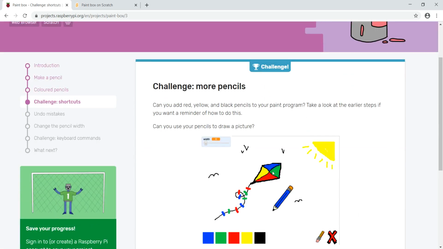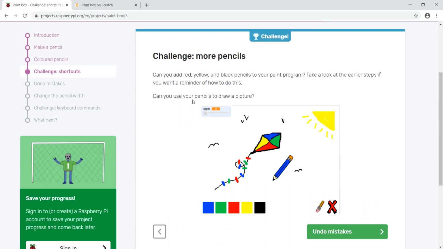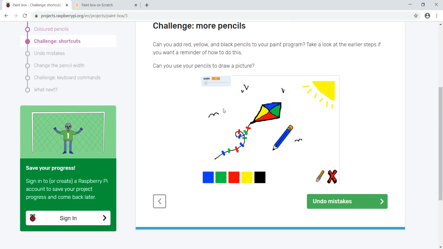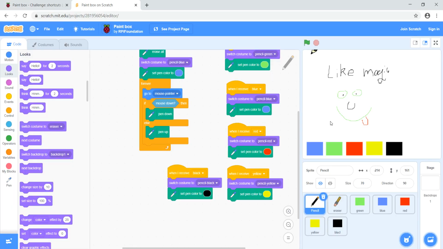So we'll just open challenge, more pencils. Can you add red, yellow and black pencils to your paint program? Take a look at the earlier steps if you want a reminder of how to do this. Can you use your pencil to draw a picture? So if you want to try that, you can try that now, adding more colours. And what I'm going to do is add that outside the video, and when you come back to it, they'll all be there. So let's go back and check the Scratch project, and like magic, there they are.